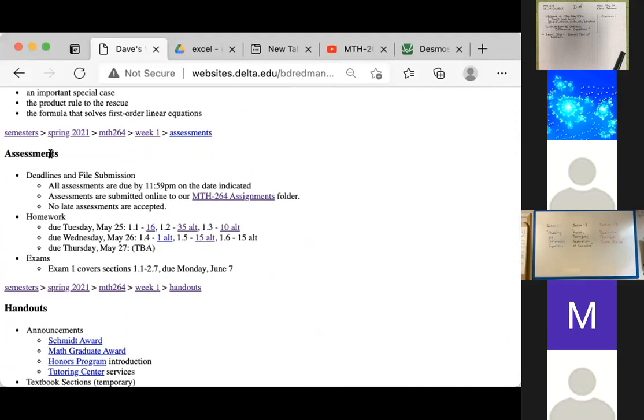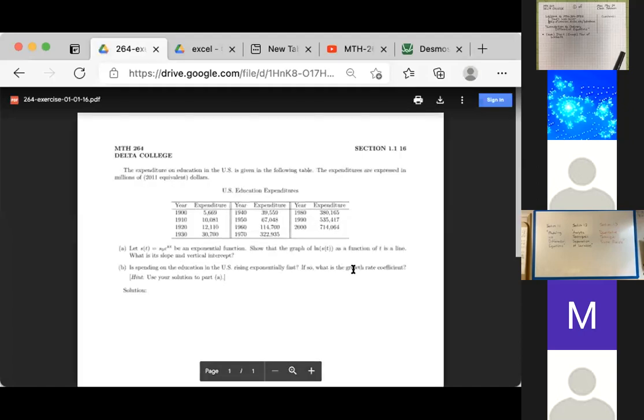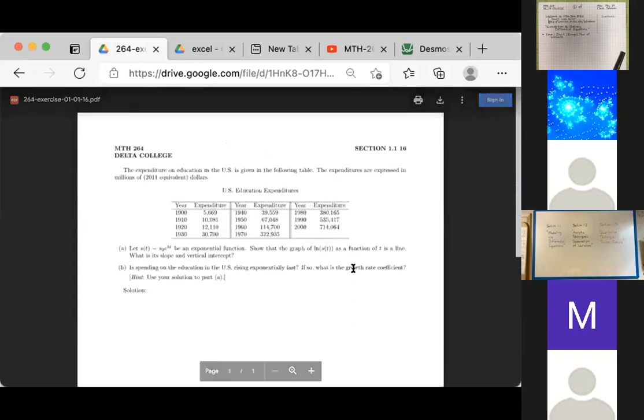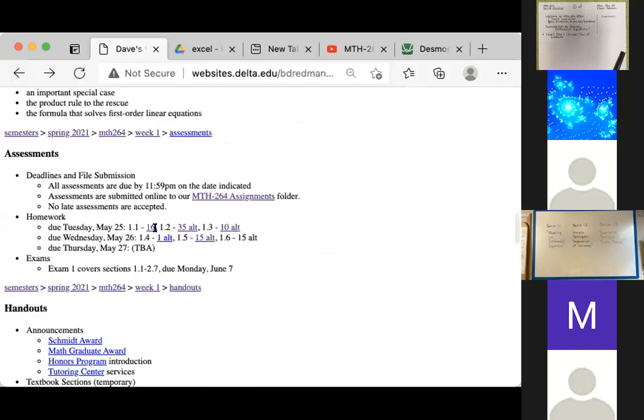Here are your first assessments: homework and exams, that's it. You have homework due tomorrow, and the 3 problems are listed right here. These 3 problems are from the book or from the book altered. For example, section 1.1, number 16 is a problem that I literally copied from the book. I did not alter this problem in any way, but I put that paper up there just in case someone wants to download and write on the paper. Save you the trouble of rewriting the question, so to speak. But often I'll take a problem and alter it, like section 1.3.10. So this is probably like problem 10 in section 1.3, but it's probably been slightly altered.